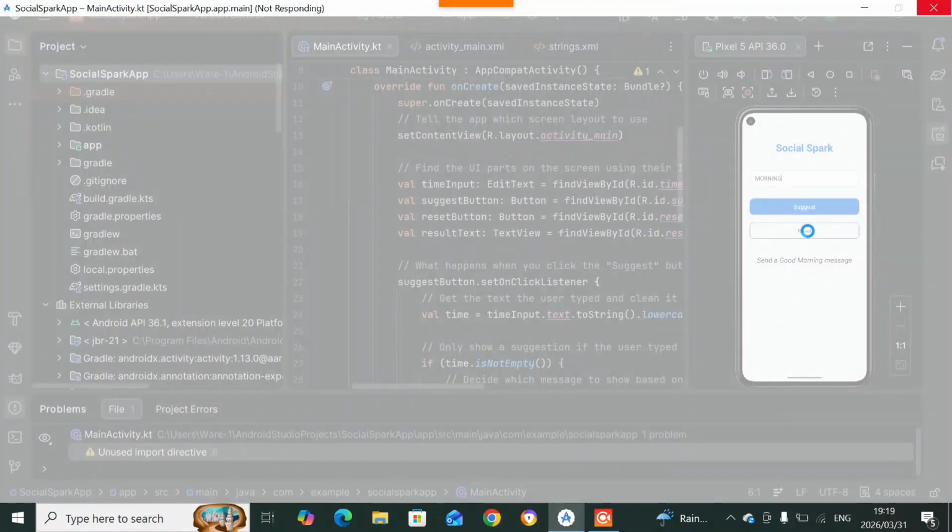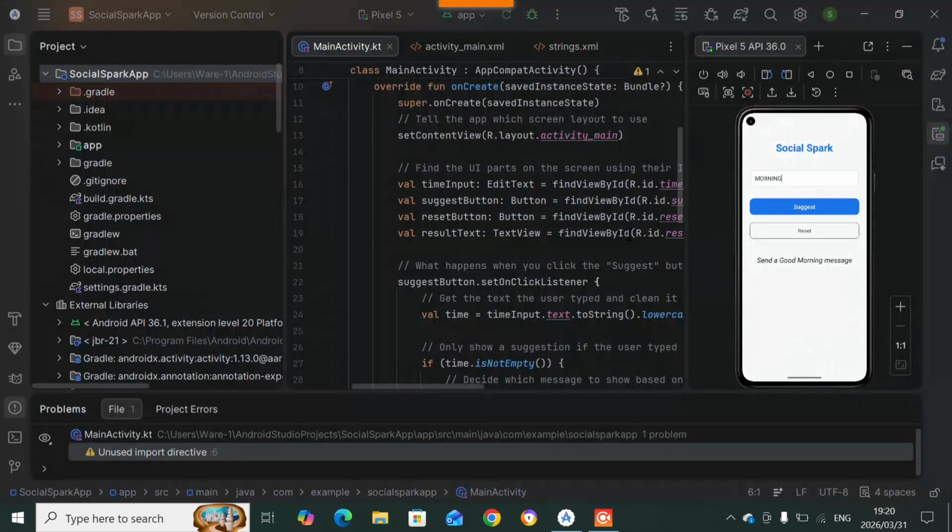My name is Sean Vakacha, and today I'm going to be explaining a bit on my presentation on my app. I've created a static app, a SocialSpark app. What it basically does is it gives the user the option to put in their input, and it gives an output based on the time of day.